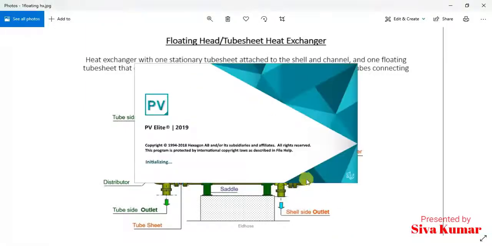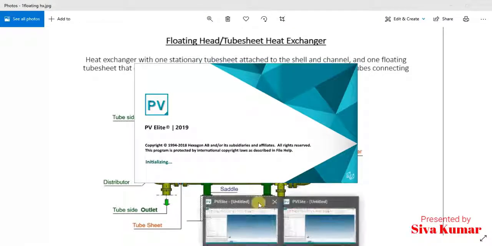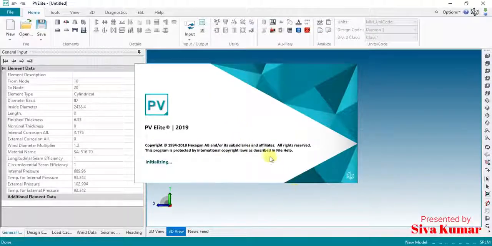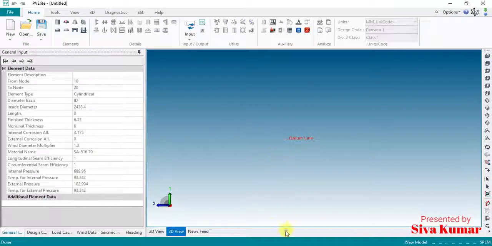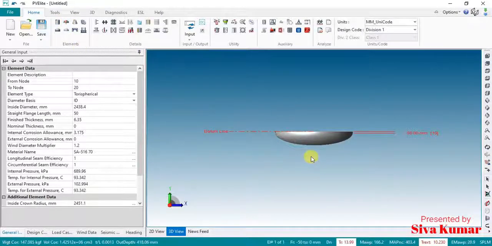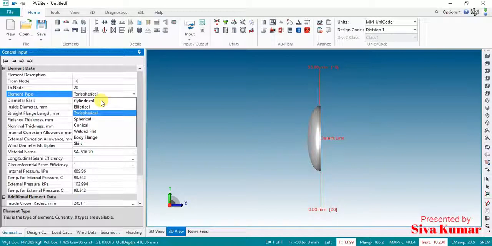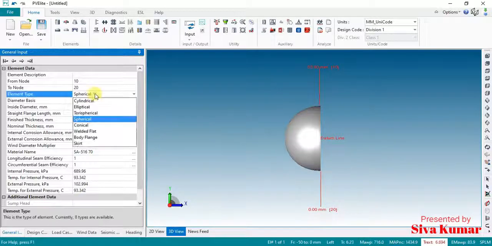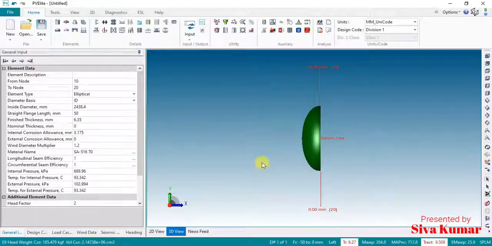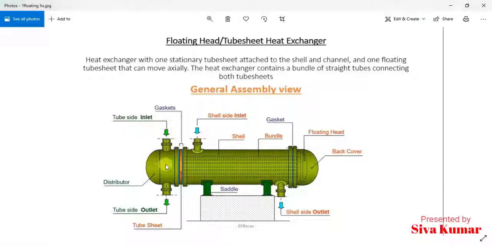So we will go to PV Elite. Then here you can see, we can create a dish now. Create a dish, change the direction, and select this here. We can choose spherical or elliptical. Then you can see the distributor, it is like this.